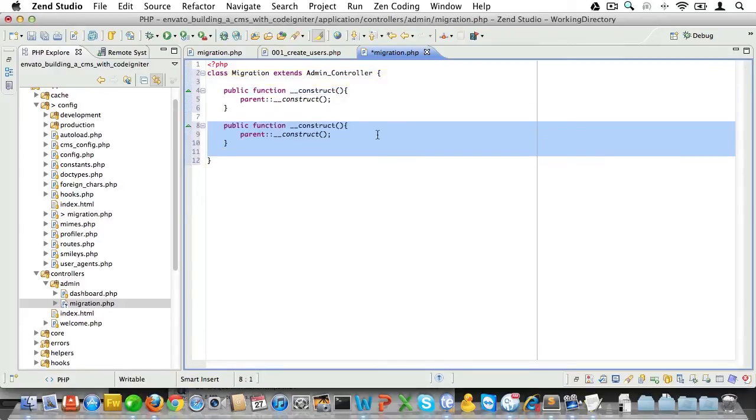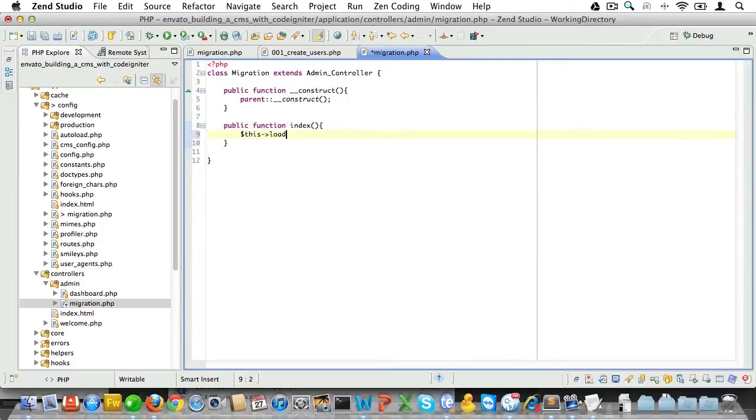Okay, now all we need to do is create a function called index, and inside of that index function we'll just load a library, and that'll be the migration library, of course. And then we'll just do this->migration->current.